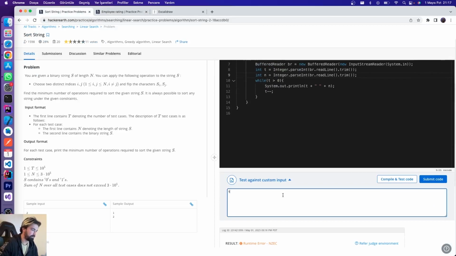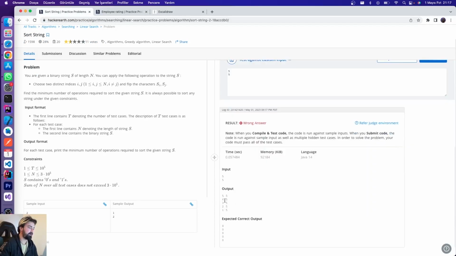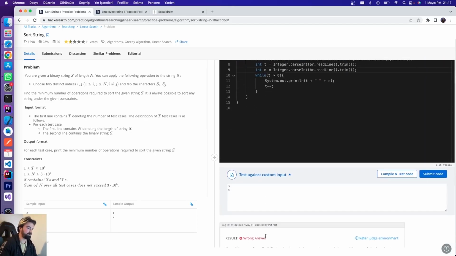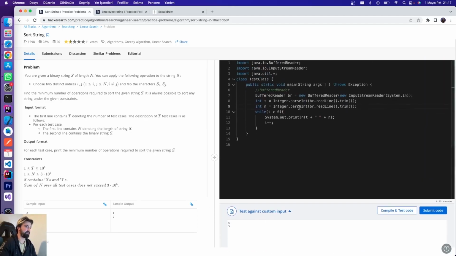Yeah, it doesn't work because I forgot to put something like this. Yep, 5 5 4 5. Okay, that's what I want. I just forgot to put the custom input. You know, the code was correct.